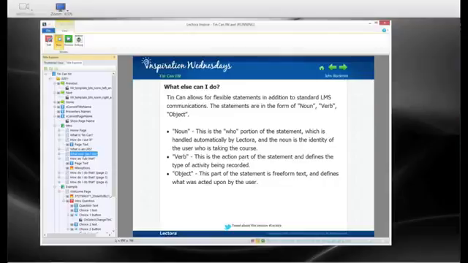You then have a verb, and this is the action part of the statement. What is happening in that statement? This is what type of activity you recorded. You then have an object. Now this is the nice part. It's really a free-form text area. You can say what was acted upon by the user. So you can really customize the kind of data that is in your course.